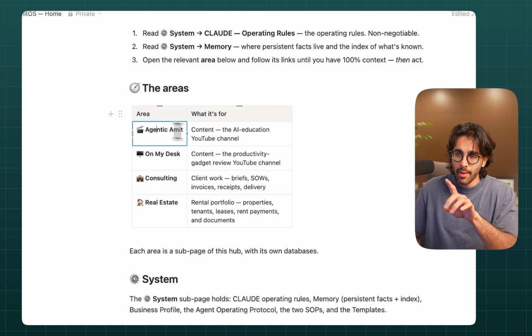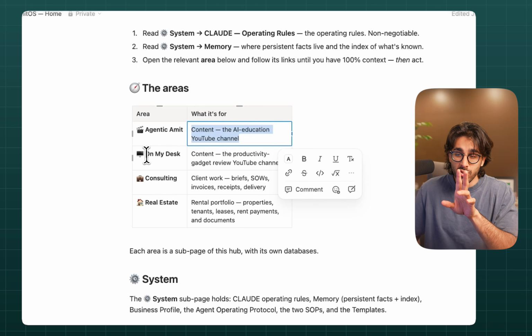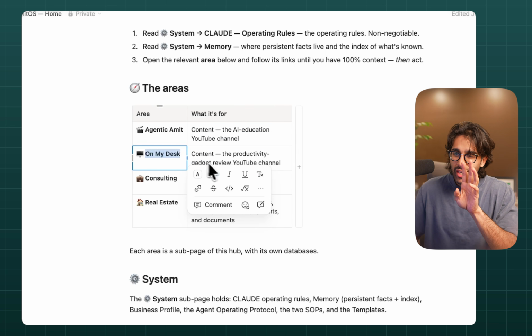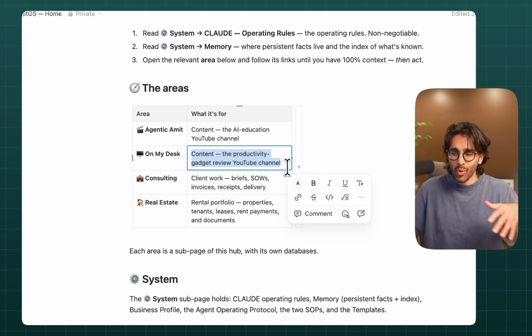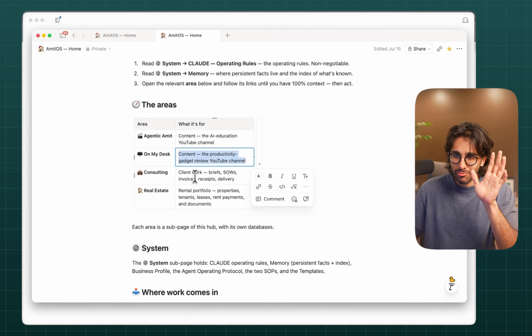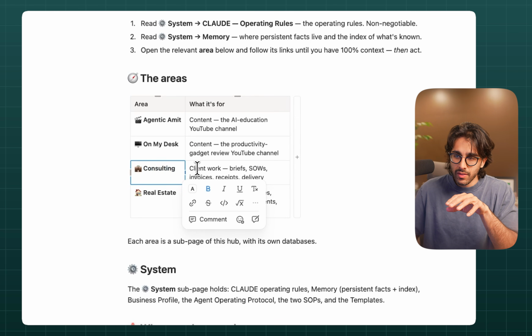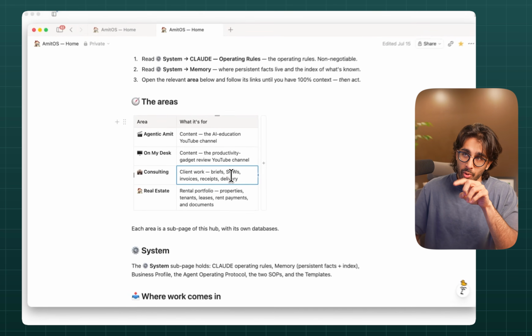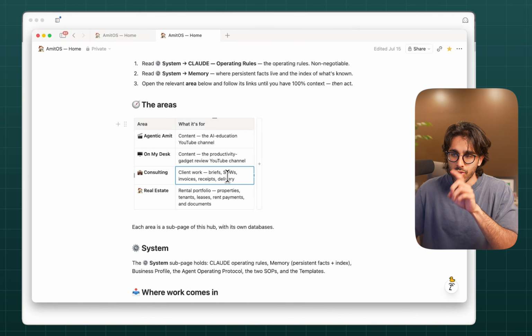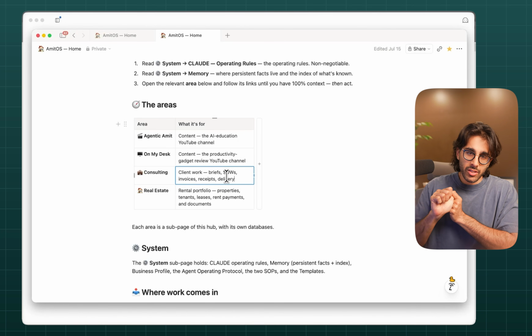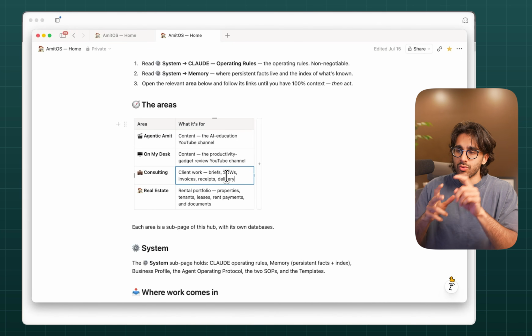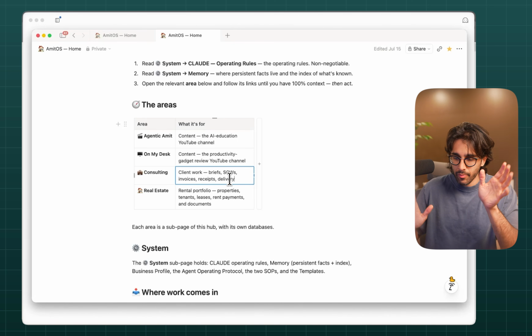The first one is Agentic Amit, which is my content for AI education. I'm also thinking about making, a little spoiler, a content channel for all of the tech that I have on my desk that I use for productivity. I'm a big tech gadget nerd, so I'd like to make a little bit of content around that. And then I have a consulting business that I do work on, and this operating system saves me a lot of time for this consulting specifically because it generates statements of work for me, invoices, receipts, and it tracks everything for me, all of the stuff that I'm not really good at, organization.